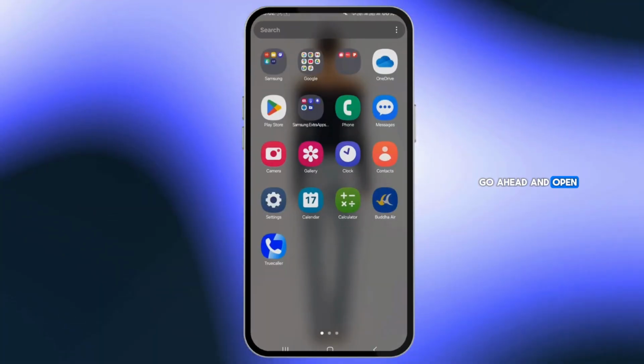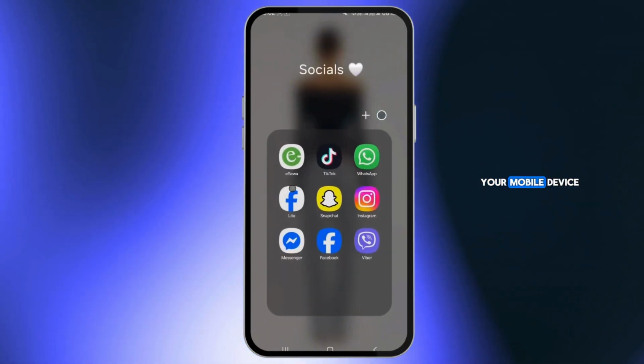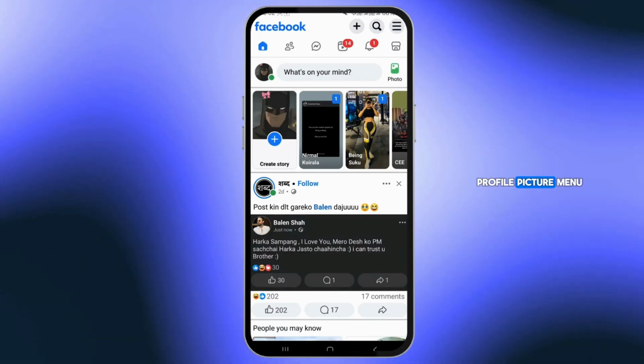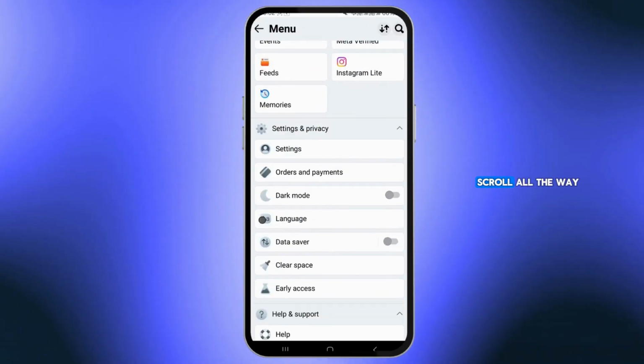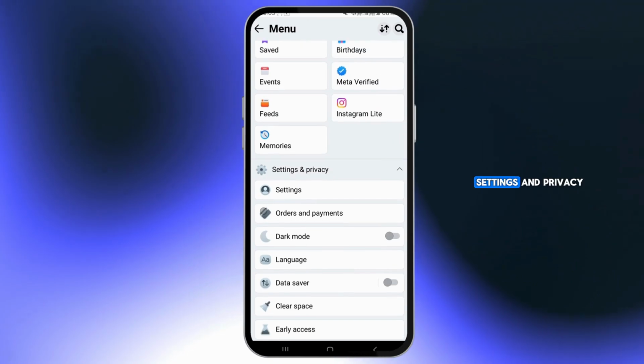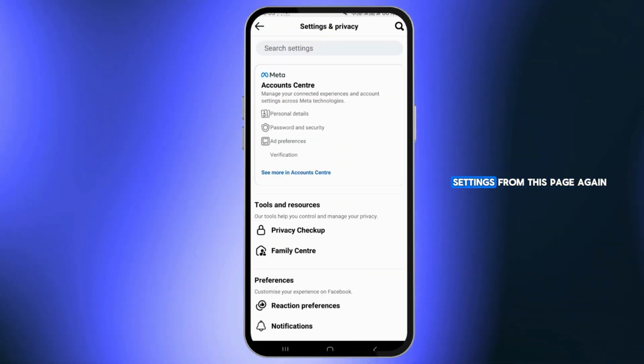First, go ahead and open your Facebook application on your mobile device. Now, tap on the profile picture menu in the top right corner of your screen. Scroll all the way down and go to Settings and Privacy and then tap on Settings.